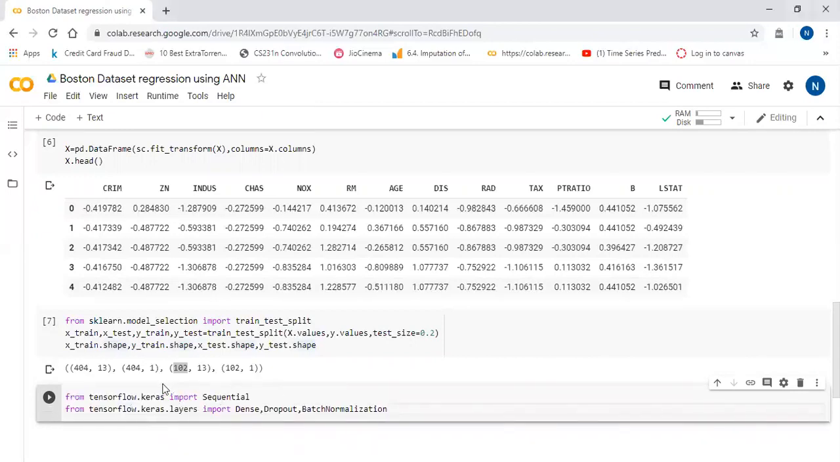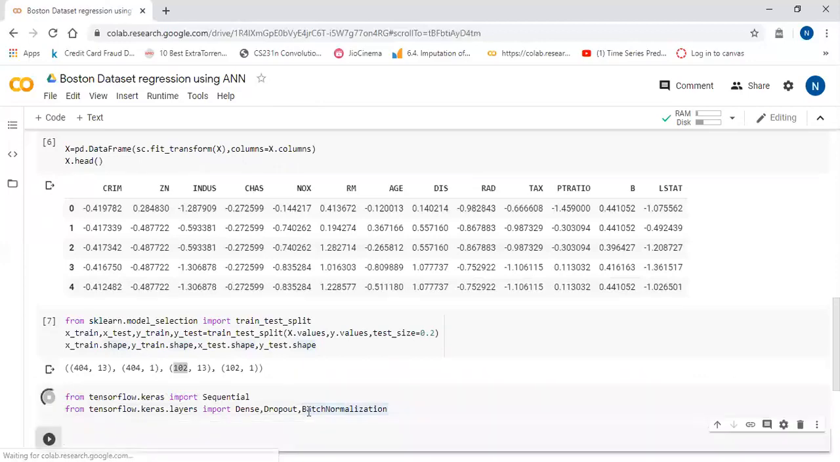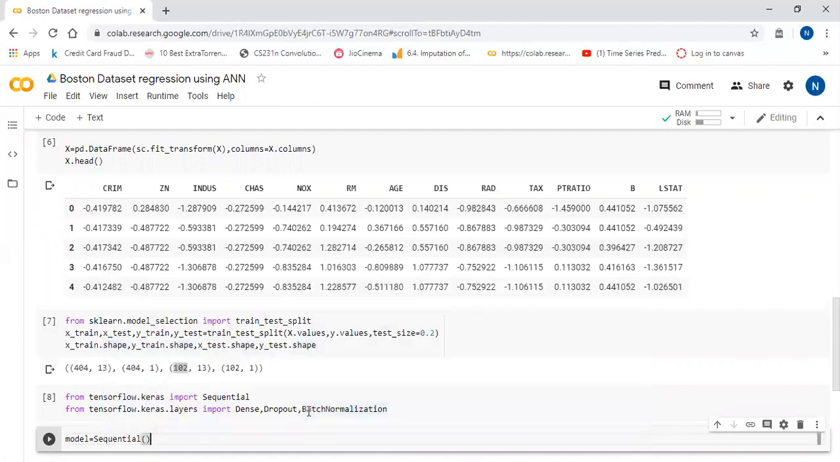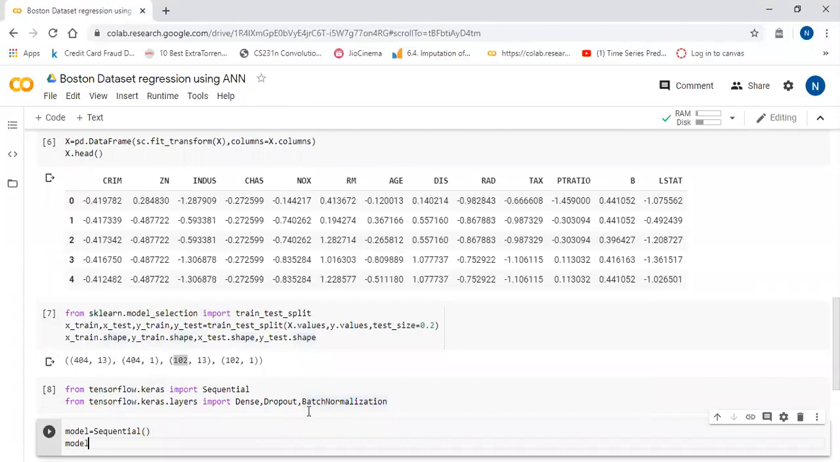Okay. So from tensorflow.keras, I am going to import Sequential, Dense, Dropout, and BatchNormalization. If you do not understand what Dense, Dropout, and BatchNormalization are, I am going to create one more video series for the theoretical sessions. There I will explain in detail what Dense and Dropout layers are. Now we will create model is equal to Sequential. Okay, I have created the Sequential object.